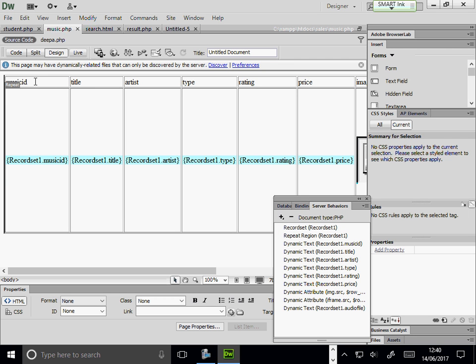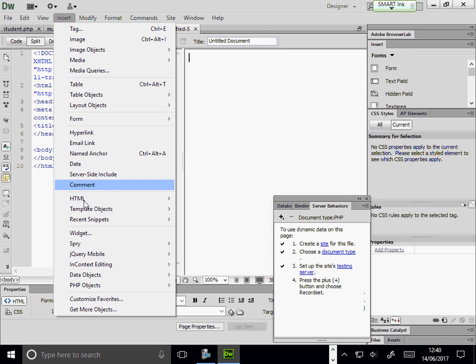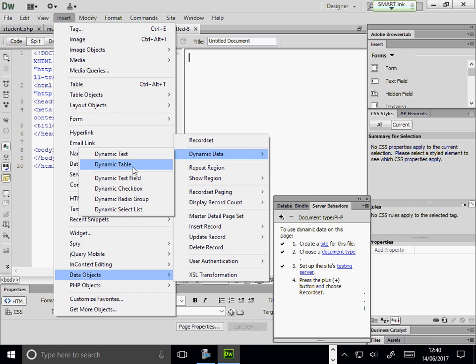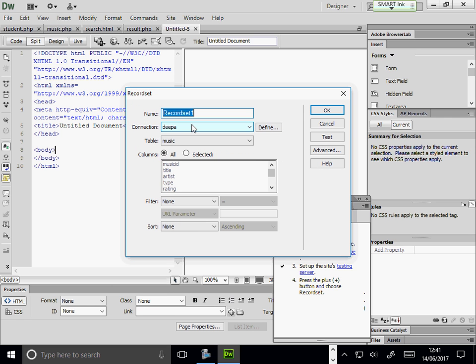ID is not searchable. Is that right? Nobody knows the ID. Title, artist, type. Is that right? Rating might not be and price might not be. But then these three fields, title, artist and type, you might want to allow the search in any of the three fields. Do you understand? So in that case what you will have to do in here, when I do insert data objects, record set, filter, title, and we said contains, and we said URL parameter search. Is that right? Yeah.